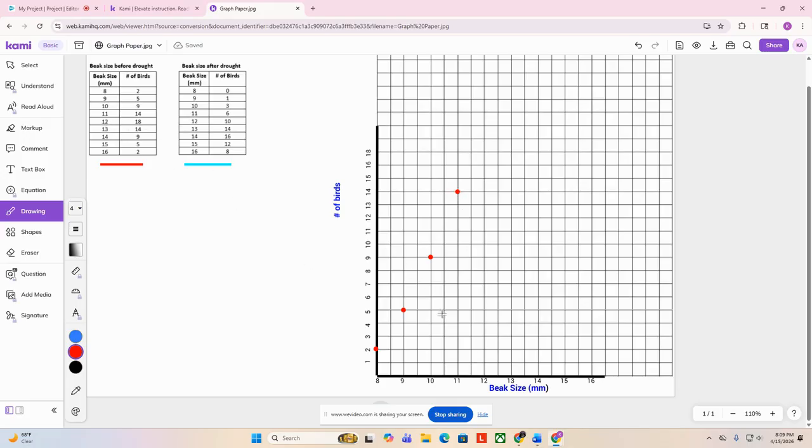12 millimeters, there's 18 birds. So we go up to 18. That's the highest it goes. I didn't go any higher because there is no more. 18 birds is the most on our data table, and it starts going down. 13 millimeters is only 14. So 13, I go up, and there's, what was it, 14? Yes, 14. So I put a dot right there. Boom. Real easy. Once you get it numbered, numbered is the hardest part.